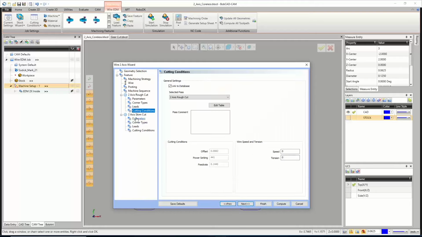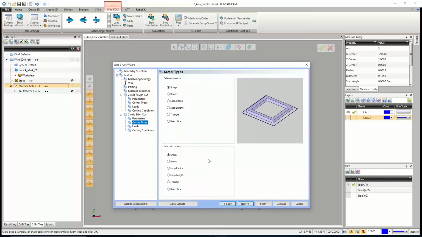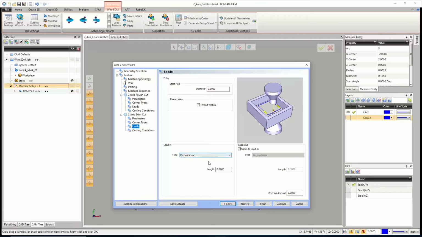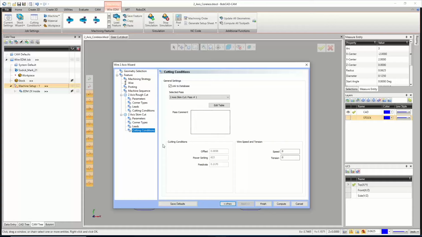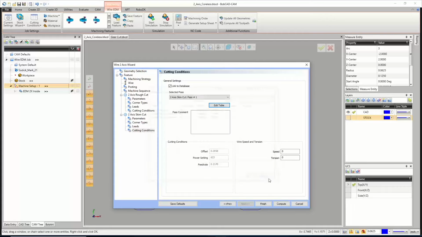Right here, again, the cutting conditions, if it's in the middle of the page, ignore it. We're going to get to the cutting conditions before we worry about it. For the skim passes, again, I'll just do 2. Compensation's all applied. Right here, we have our corner types, no changes. Leads, really with this one, we're not leaving any tabs, so we should be able to just go perpendicular into this. We don't have to worry about the start hole because we're not going back to the start hole. And finally, the cutting conditions. So this is where we would go and edit the table and make any changes to the cutting conditions.